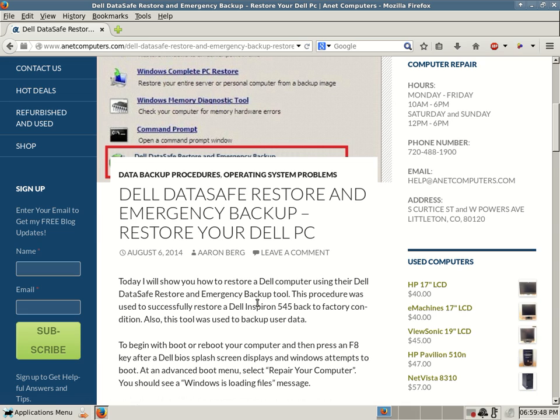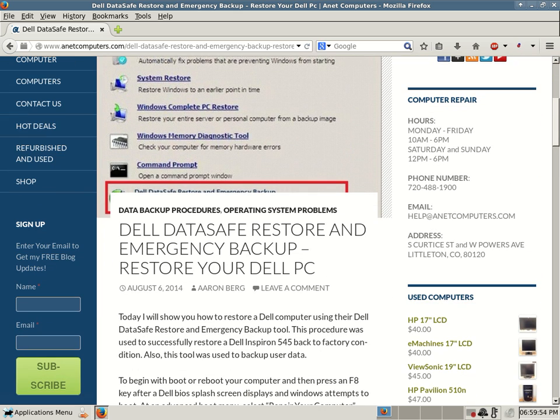But anyways, hopefully these tips helped you restore your Dell computer and also back up your files if you wanted to, and then also restore your files. These instructions were written for a Dell Inspiron 545, but as long as your Dell computer has Dell DataSafe Restore Emergency Backup, I don't see why you couldn't use these instructions so that you can restore your computer back to factory, and also, if need be, back up your files and then restore them.